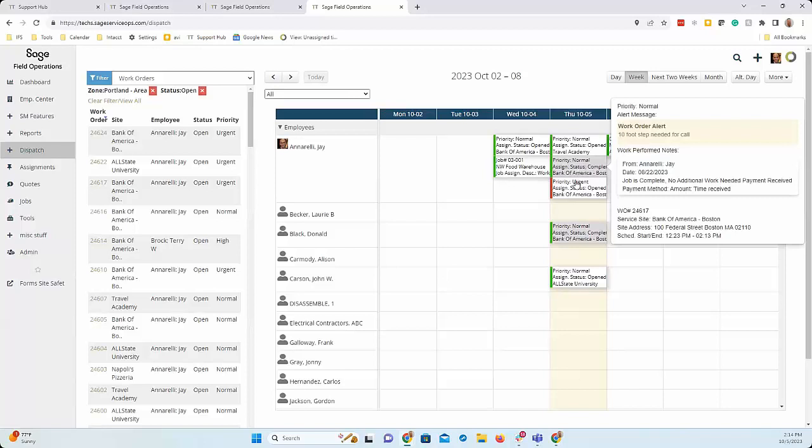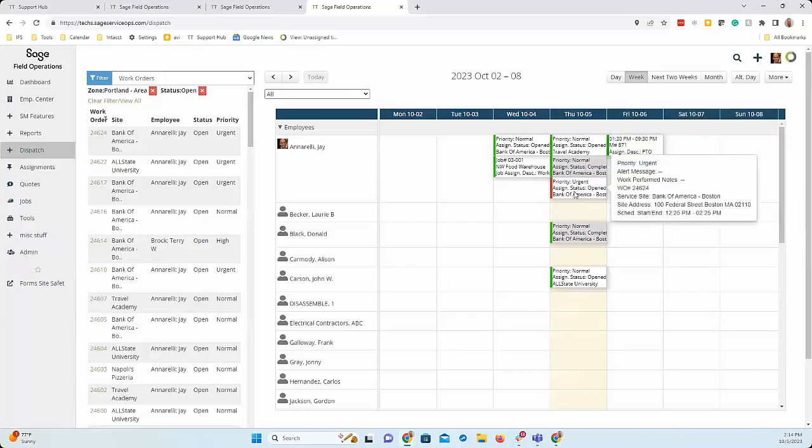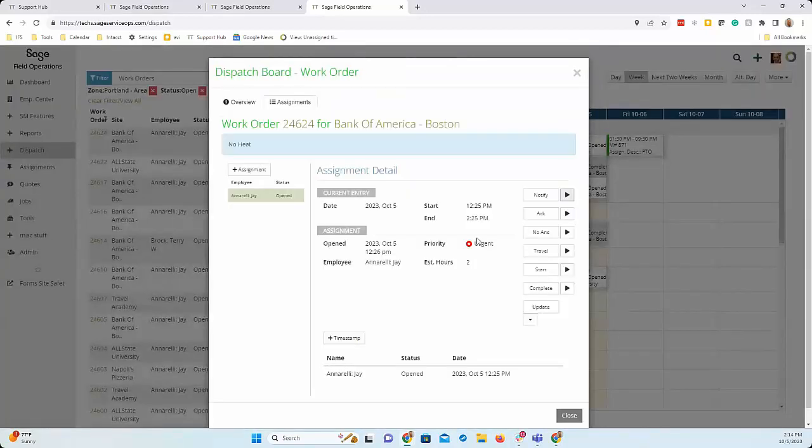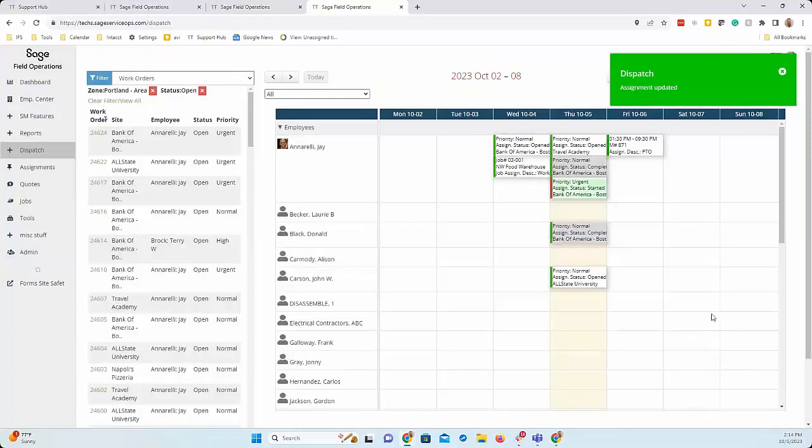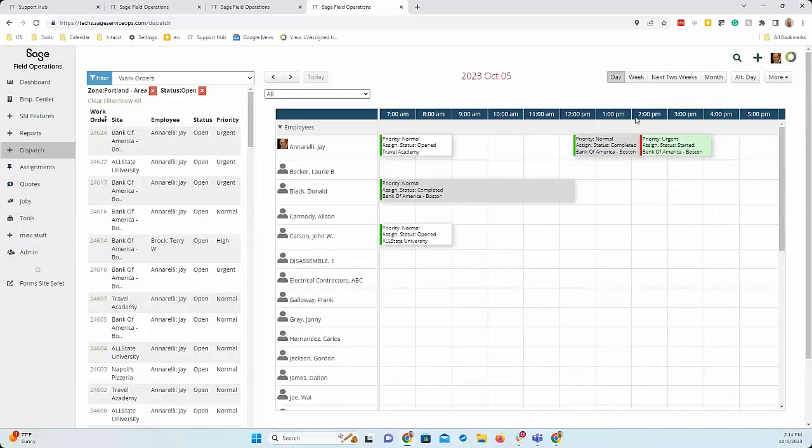Now, say we know Jay is working on this next one and he forgot to start the call. As the dispatcher, I could come in here and quickly start this so that I know which one he's working on. This view here, I'm looking at the week view right now. You actually have the ability to have a day view. So if you're more focused on the scheduled time and you want to see those times at the top, you can see when they're scheduled.